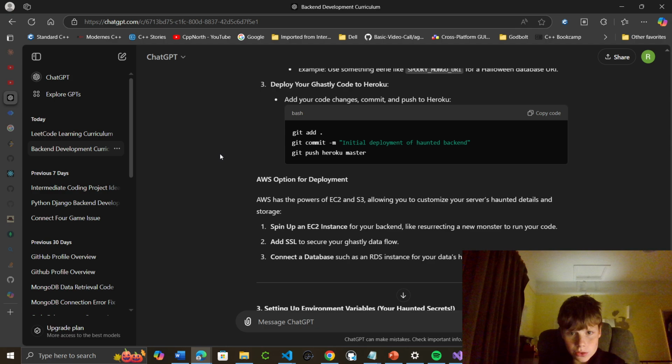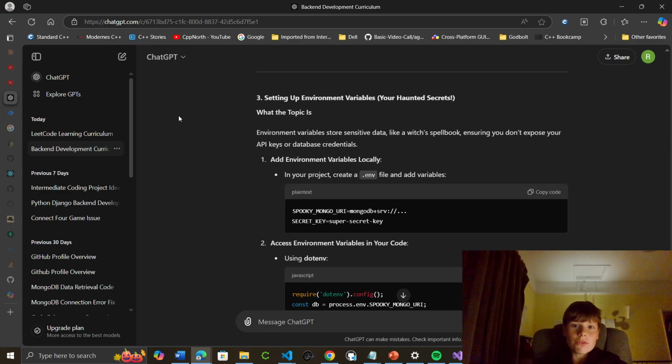Okay, setting up environment variables, your haunted secrets. So environment variables store sensitive data like a witch's spellbook, ensuring that you don't expose API keys or database credentials. Like I've seen on GitHub, if you just do a search for like API key, then you can get a bunch of free API OpenAI keys and stuff. It's pretty cool. So in your project, create a .env file and add variables.